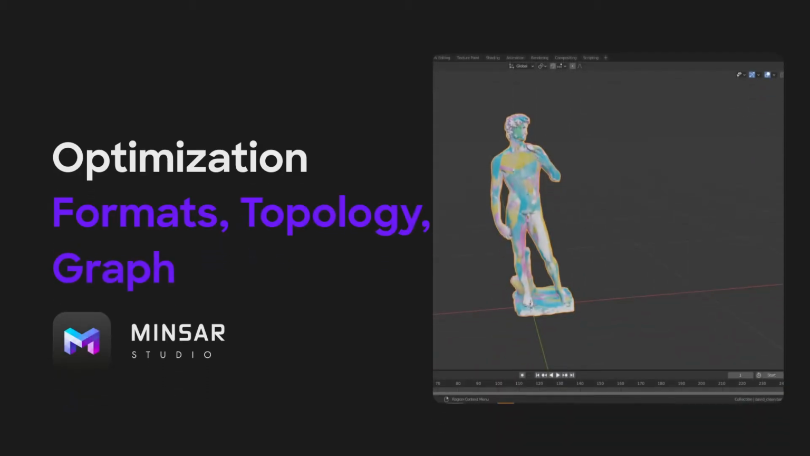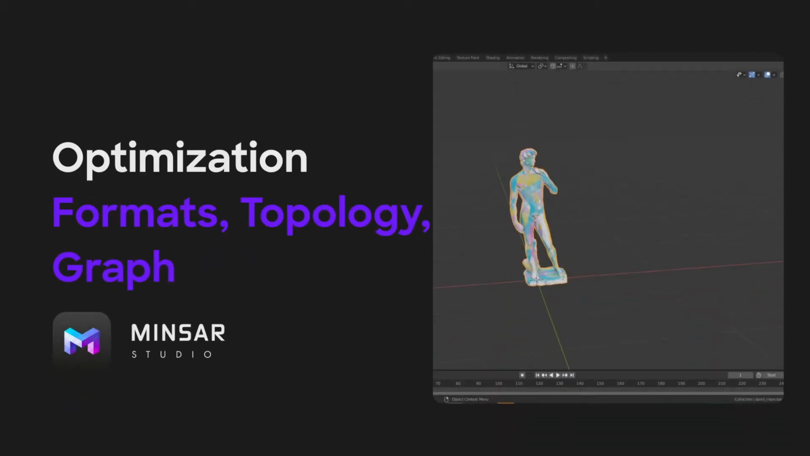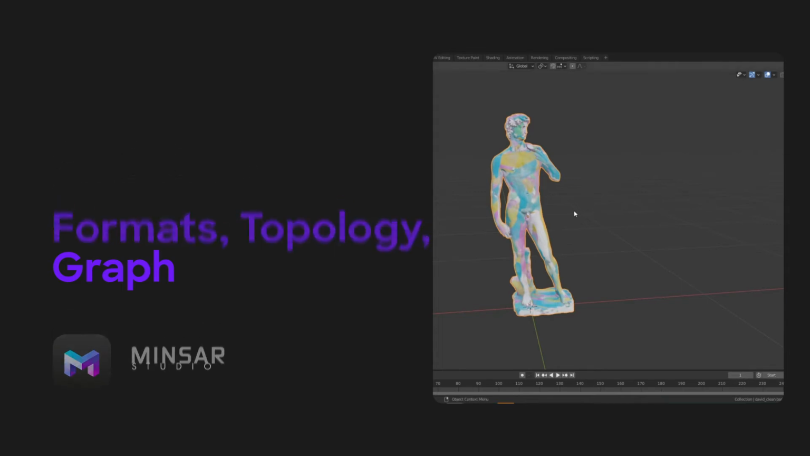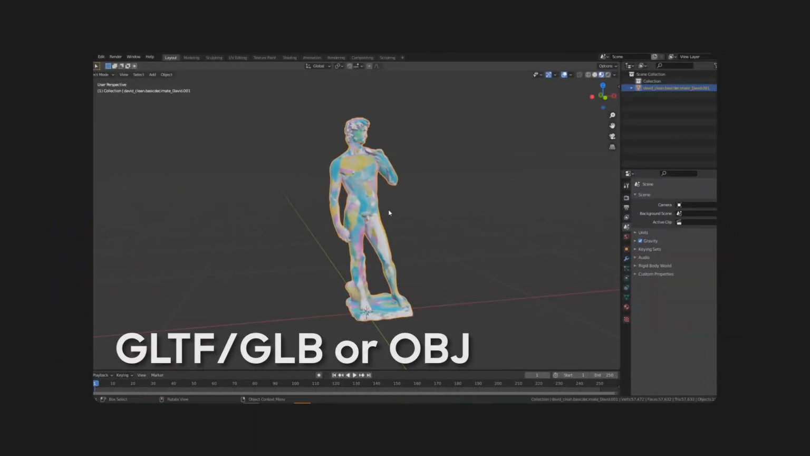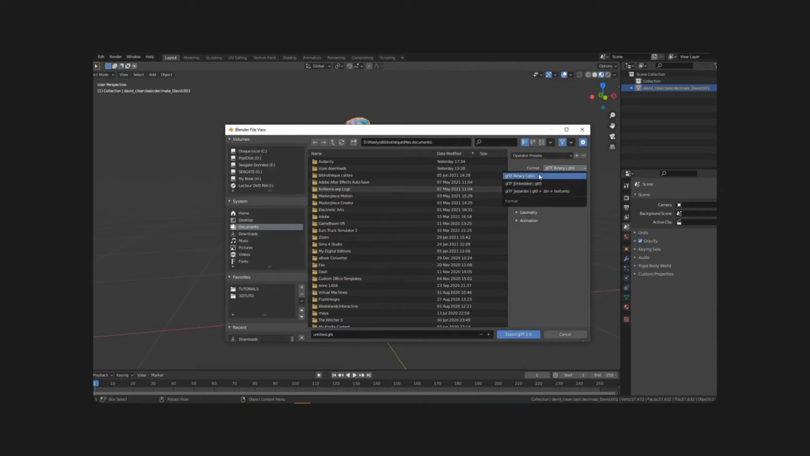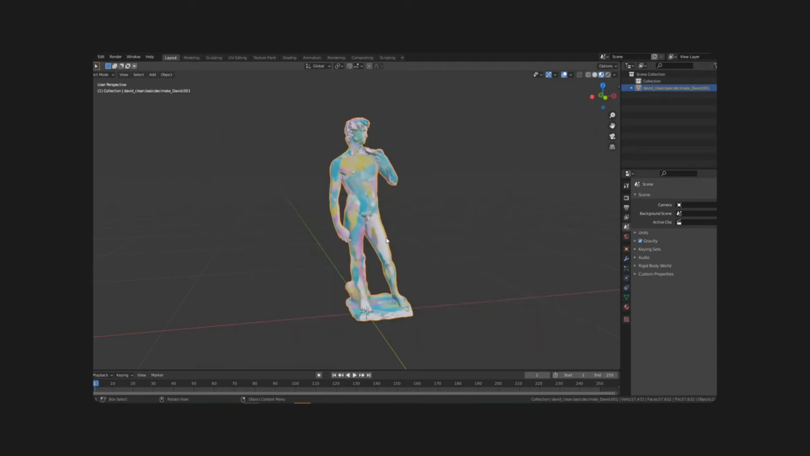So first, let's talk about topology and formats. For now, Minsar supports two types of 3D objects, which are GLTF or GLB, and OBJ. I really advise you to use GLTF or GLB, which is basically the same thing. See, if you go right here, you have three different formats, but technically it's the same format actually.